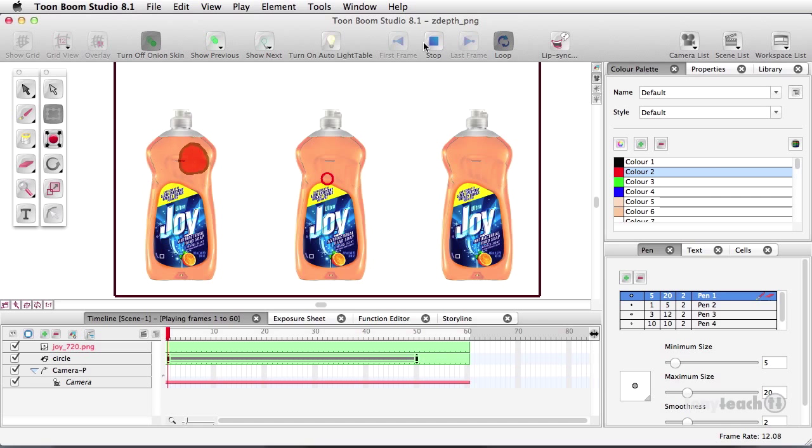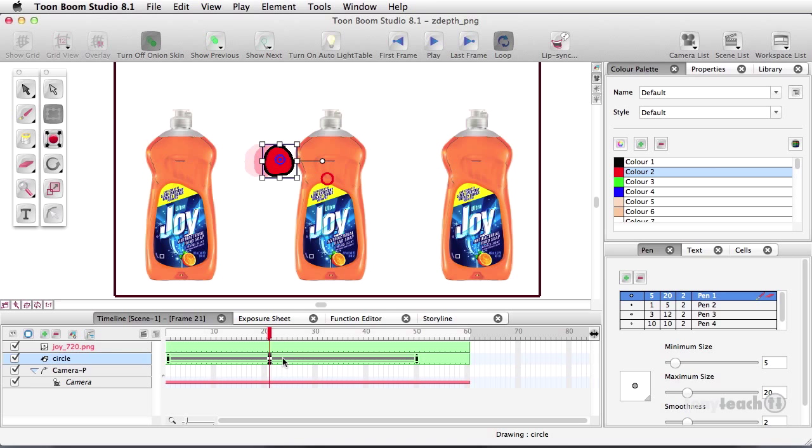Now if I play this, we see that it goes directly behind the PNG, which makes sense because the PNG is the layer that's above this. But what we're going to do now is make it so that at the middle little bottle here, the little sphere or little circle comes in front of this. So I'm going to scrub my playhead to right before it goes there, and I'm going to insert a keyframe. I'll simply press the letter I, and I want to select the very next frame, and I'll press the letter I again.